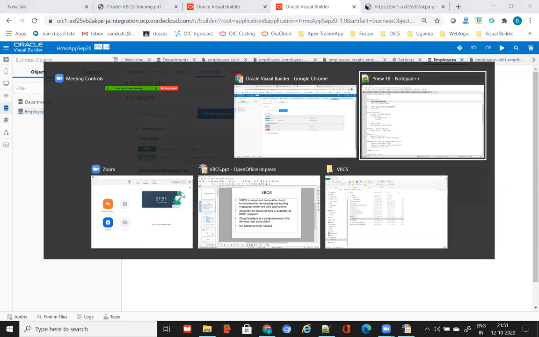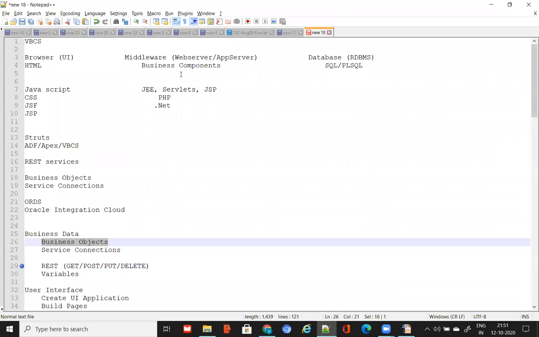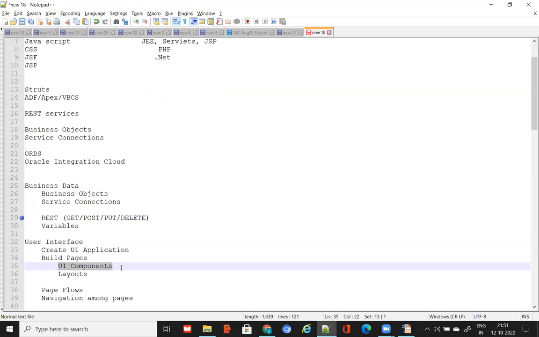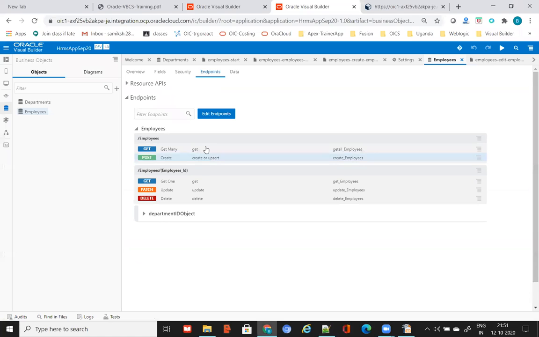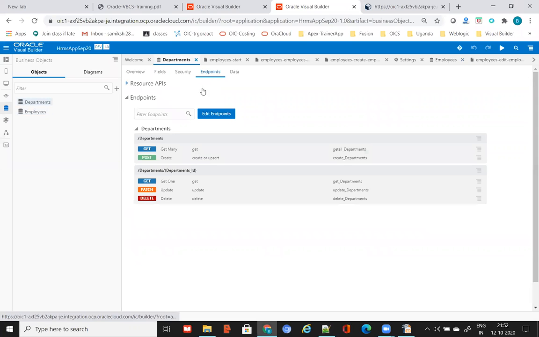Why? Because VBCS only understands one thing, that is a REST API. The UI will not know anything else. The UI components you're developing expect the data to be available through a REST API. So even though you are creating a business object, it is going to expose them as REST endpoints. We call it an endpoint in case of REST. Like the departments also have their fields and then endpoints like that.